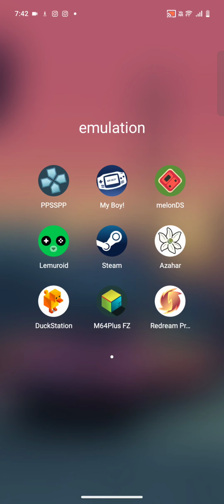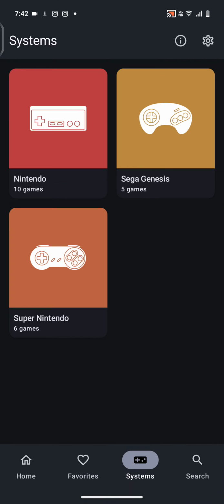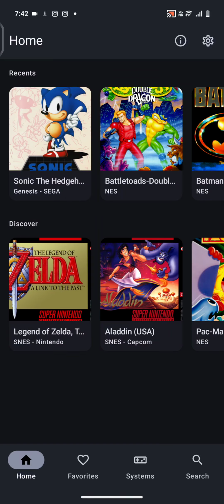Next up is for the first three generations of consoles: NES, SNES, Sega Genesis, Neo Geo, Atari. I would recommend Lemuroid. If you give the ROM directory for this emulator, it will arrange your ROMs in order. For example, you can see here NES ROMs, Genesis ROMs, and SNES ROMs. This is also a really good emulator. For this emulator, you don't even need to map a controller. It will identify the controller on its own and map it too.